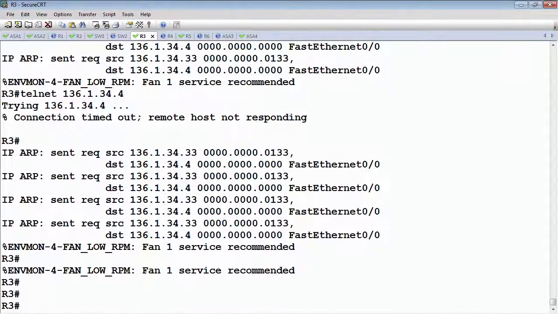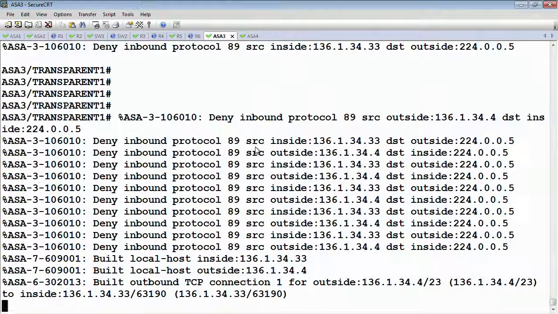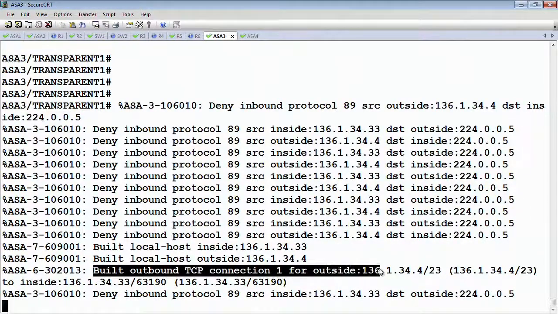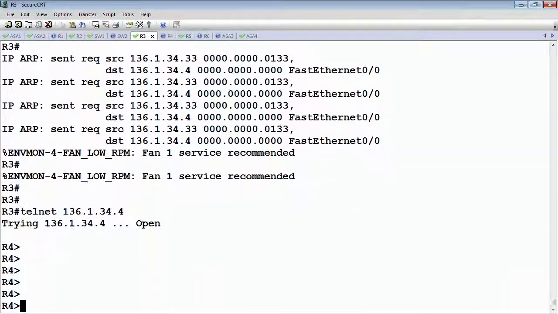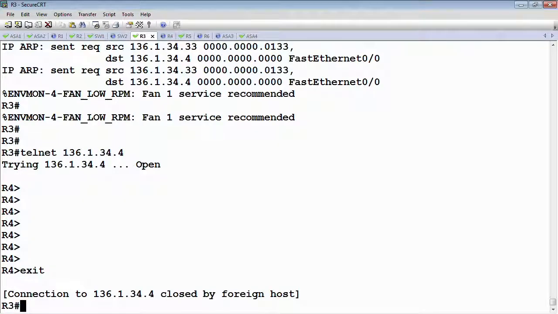Okay, now let's see, can router 3 reach 4? It says built a connection from 3 to 4. And there we go. Okay, so we can bridge the traffic for the first transparent firewall.